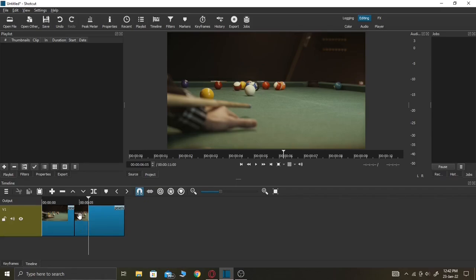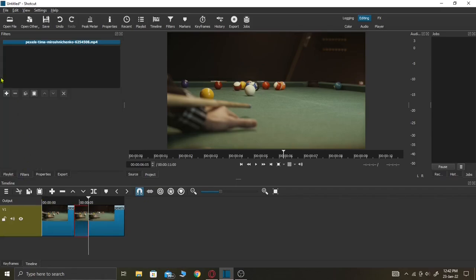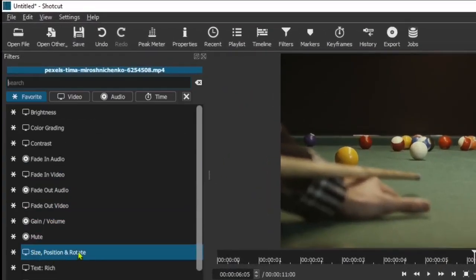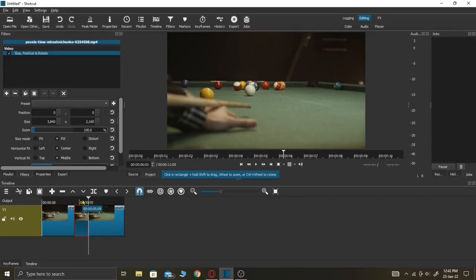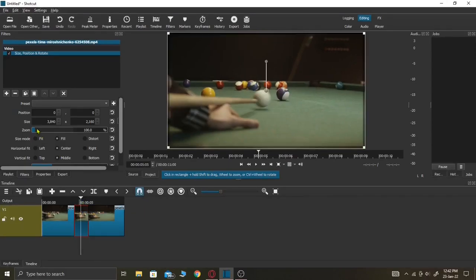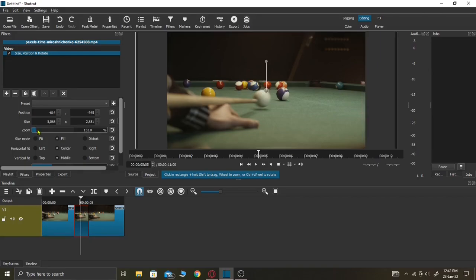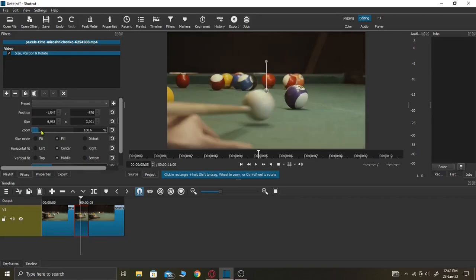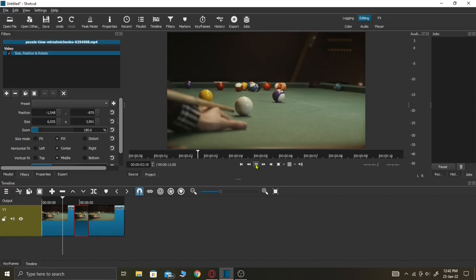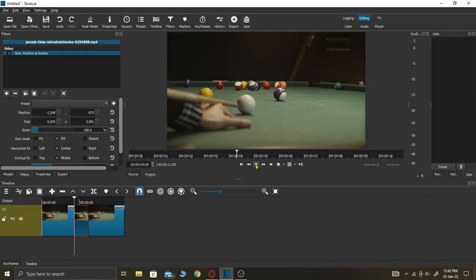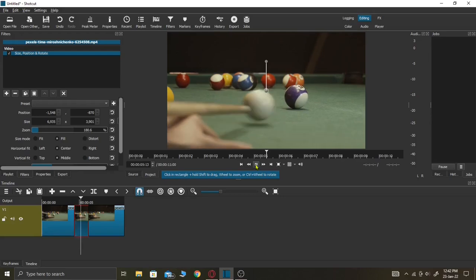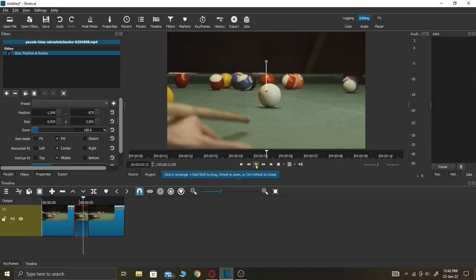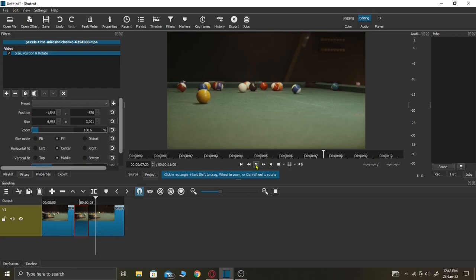Now I will click on this part and I will go to filters and I will add size, position and rotate. And increase its zoom value. It is getting zoomed, and now when I play this video, this part of video is getting zoomed, and you can see it clearly that the cue stick is hitting the ball. But the effect is getting zoomed in and zoomed out very quickly.